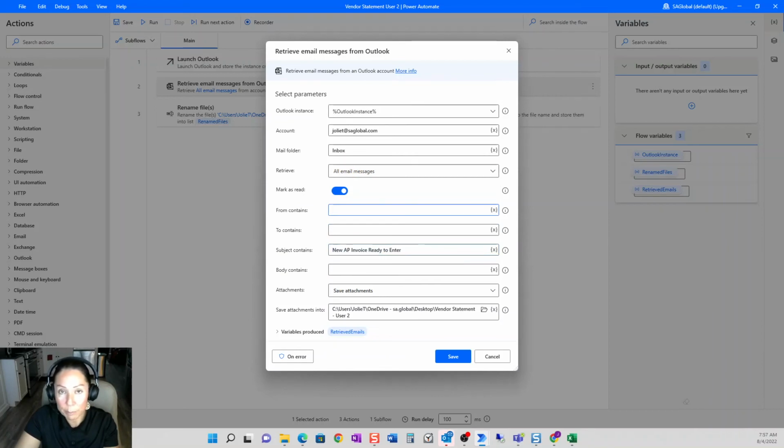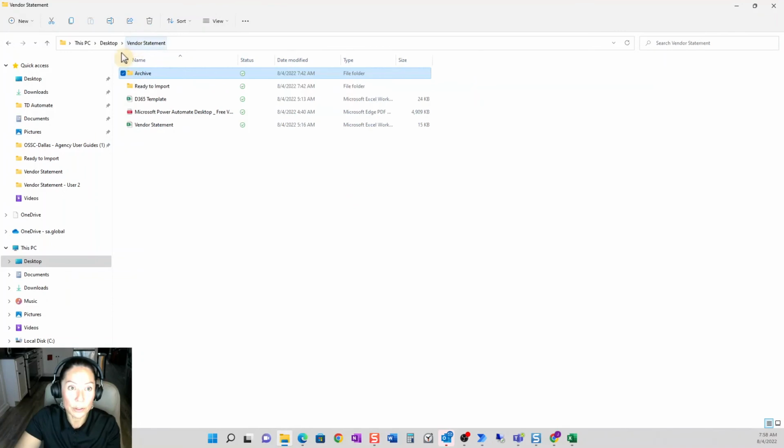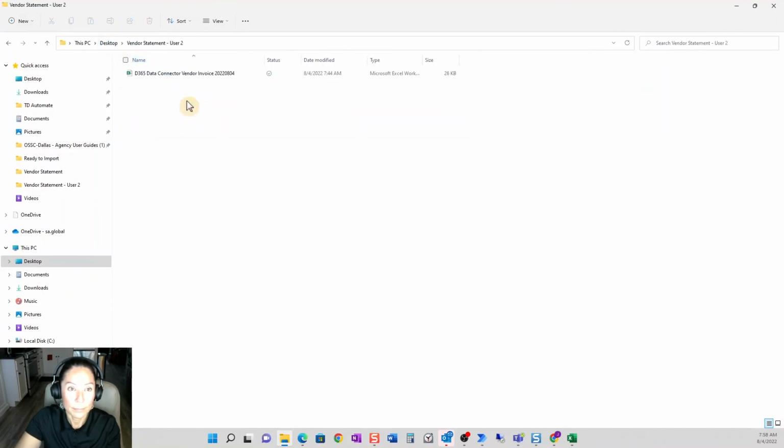If the email comes from a certain person, whatever attachments are there, you could save it or you can save the entire email. It's totally up to you. For this example, I said anything that says new AP invoice ready to enter, save that attachment in this folder. Then, when she hits that button, when she's ready, she can go into her folder and she has her file. And this is where she would copy and paste into D365.